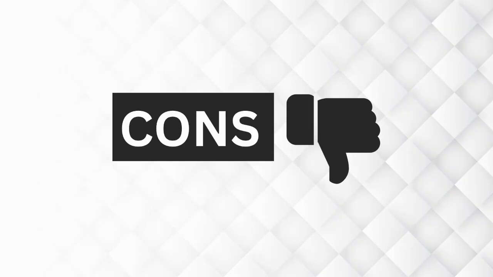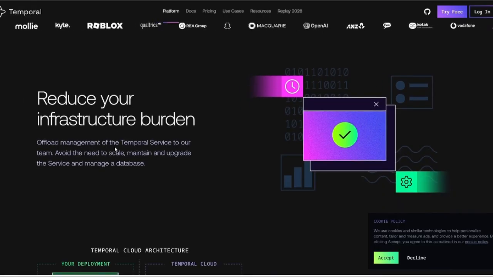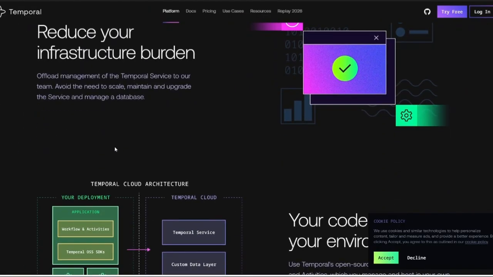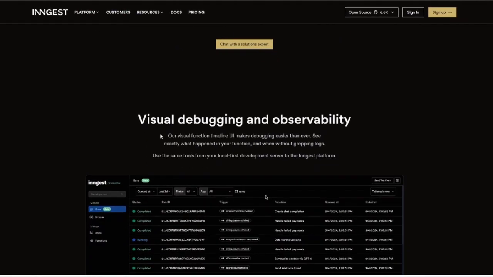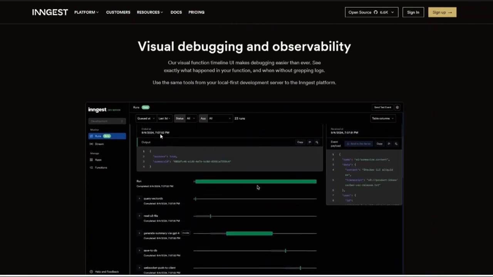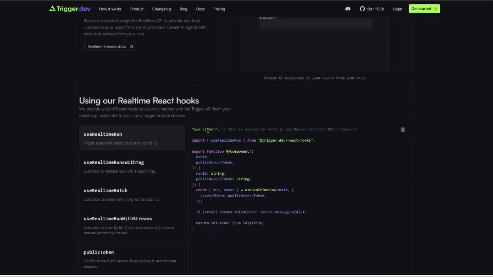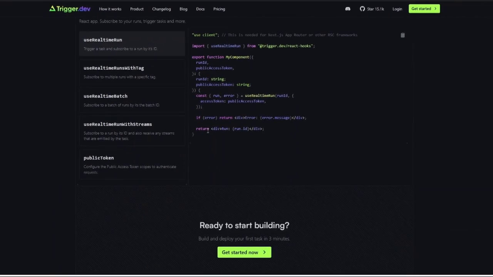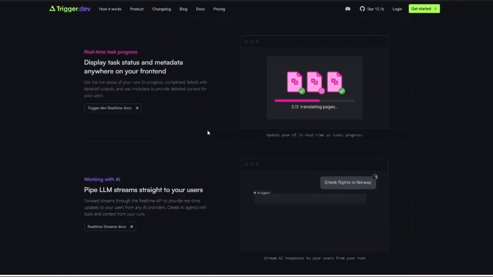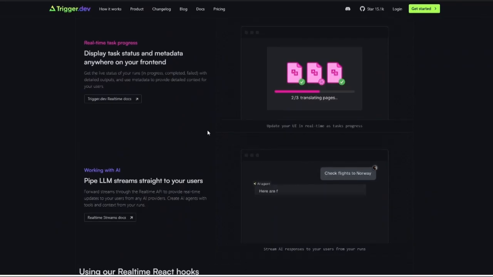What about the cons? For Temporal, it has a complex setup and a steep learning curve. It also requires disciplined engineering. The cons of Inngest: it has less control than Temporal. It can feel abstract at scale. And the cons of Trigger.dev, it's more of a newer ecosystem and there's less enterprise battle testing than Temporal. Also, it is TypeScript first.